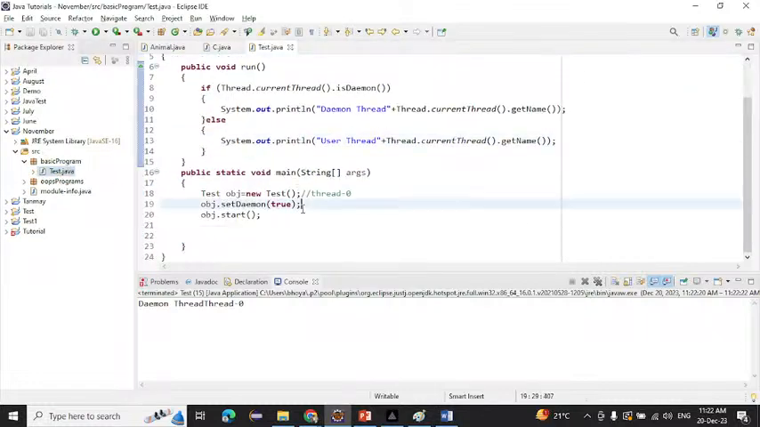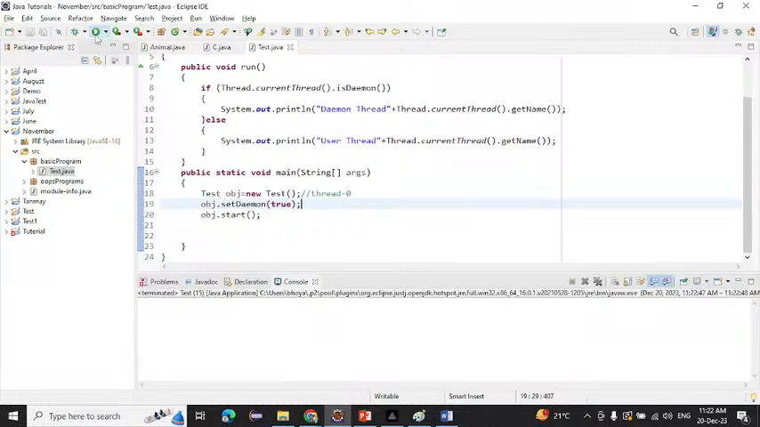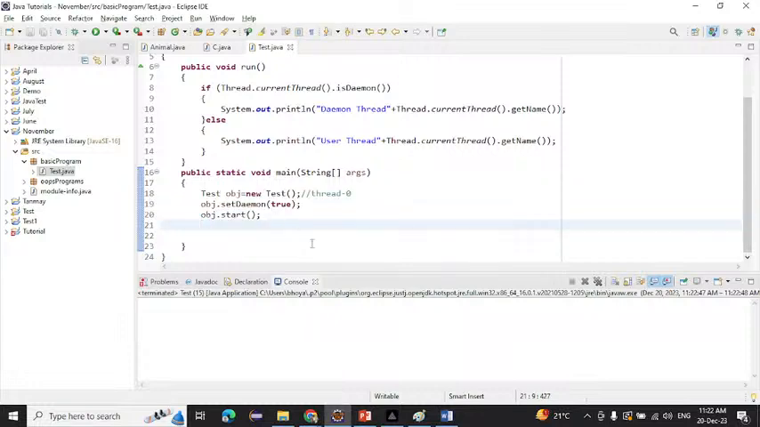Okay, if I run this program now, see, nothing is printing on the console. Why is it not printing on the console? Because we only have the daemon thread here. We don't have any user thread. So if a user thread is not there, to whom will it provide services?